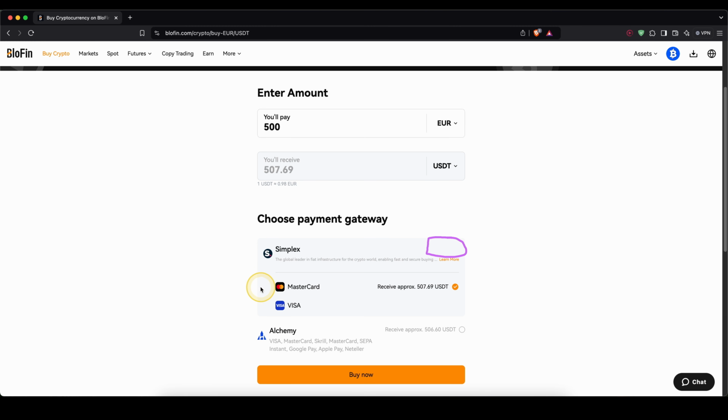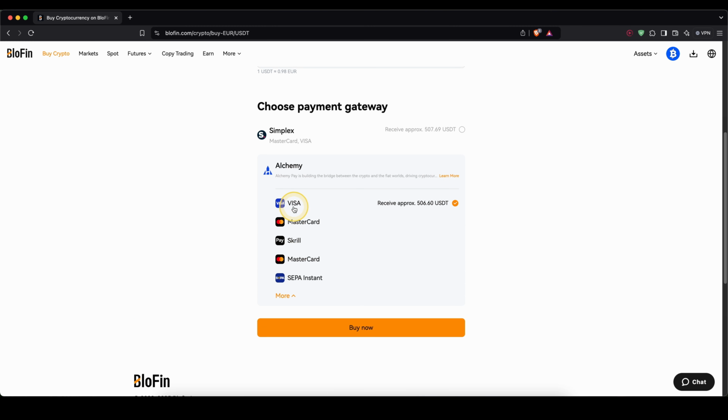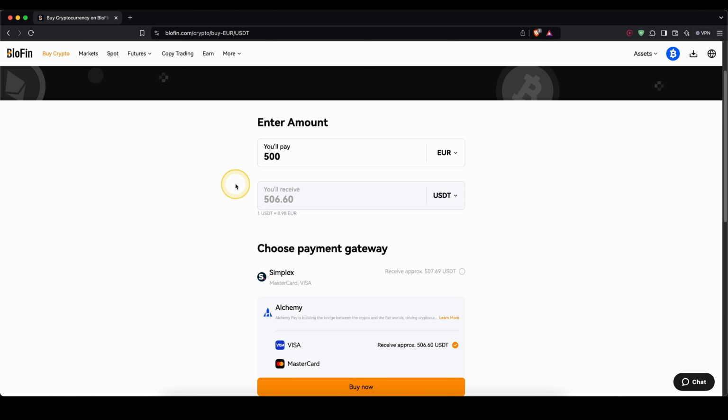Down here you will see different payment providers, for example Simplex or Alchemy. If you just click on it, you'll also see their different payment methods which they offer, and then if you just click on buy now, you will be redirected to this third party, confirm the purchase there and the payment, and then you will have the money within a few minutes on here as well. The fees with those options are a little bit high, and also they don't have very high limits. So if you want to deposit thousands or tens of thousands of dollars, this is not a very good option.